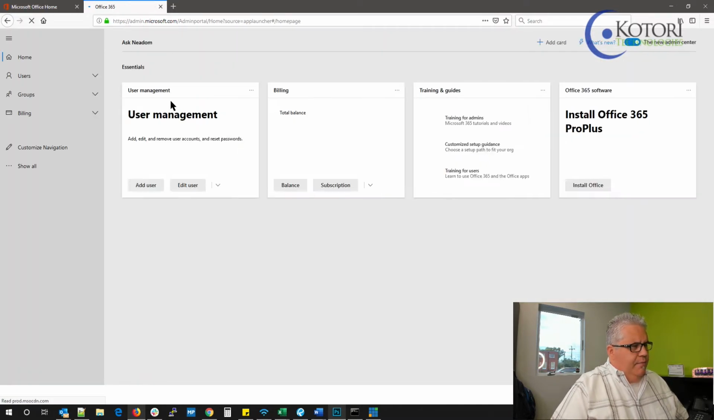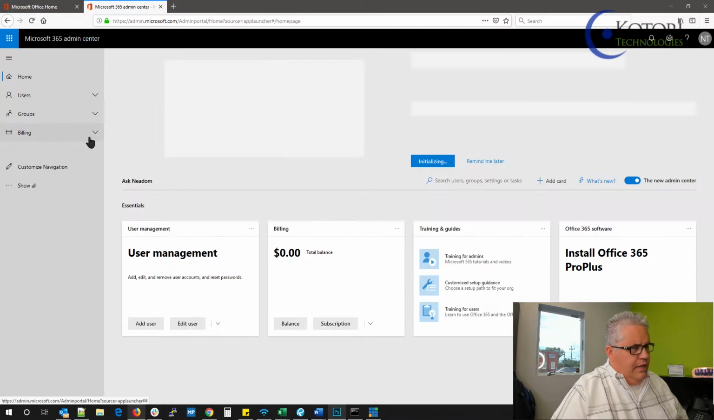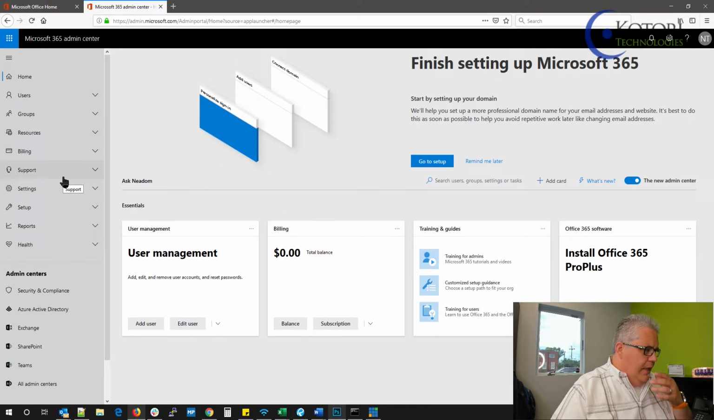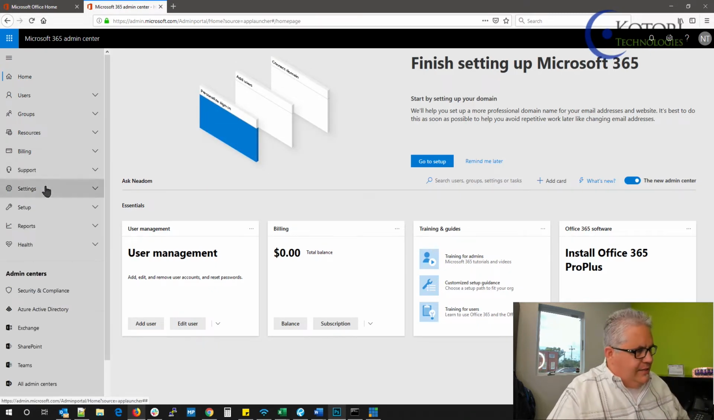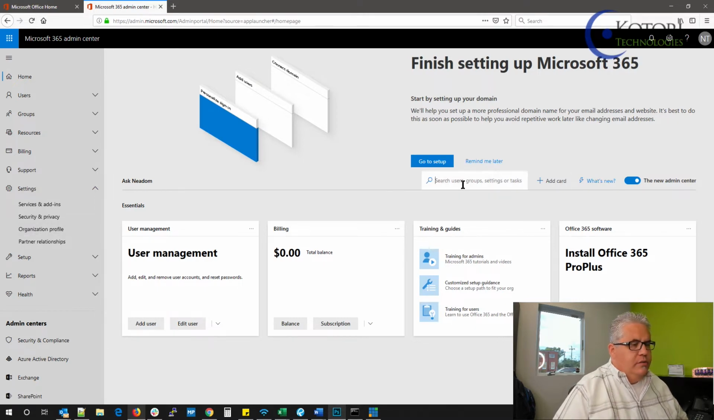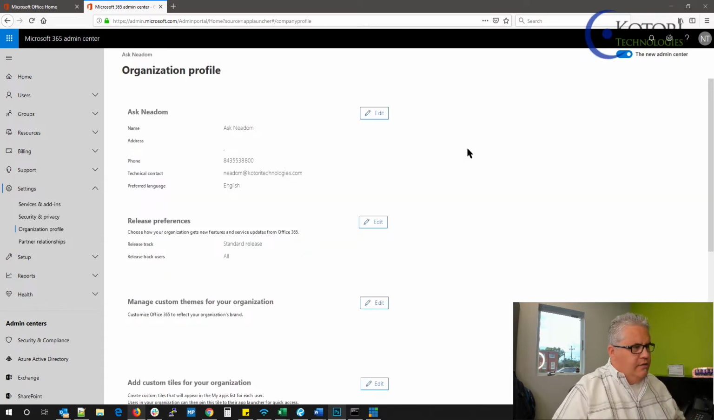The admin portal is going to give us some options here. We're going to take a look at more options down here at the bottom, show all. And then from here, we're going to take a look at settings. Okay, so we're going to look at organizational profile. You can get to it here, or you can search here for organization, O-R-G-A-N, organizational profile settings, and that'll take you to it.